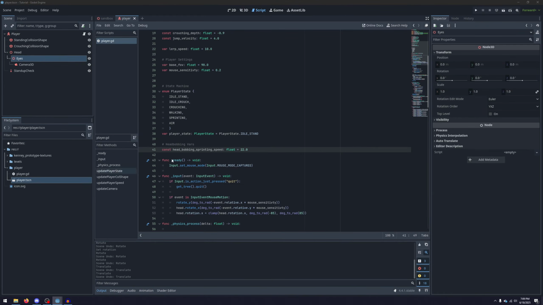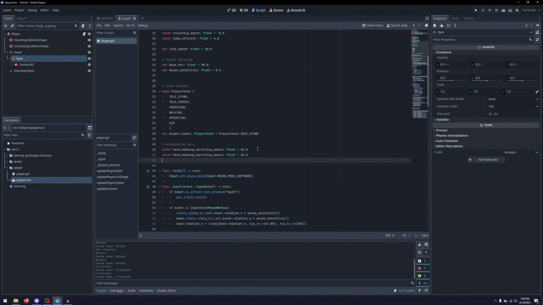And similar to the other states, we are going to need to do this for the other 3. So we need a walking, which I think a good value is 14. And we need a crouching, which I think a good value is 10.